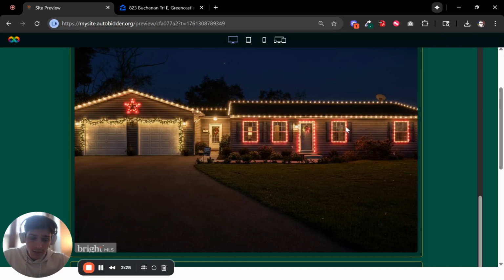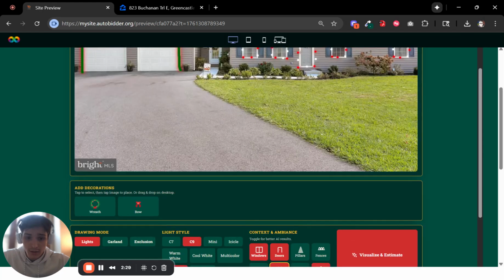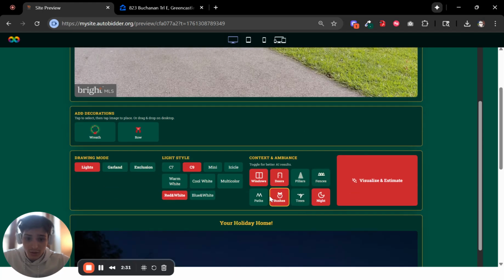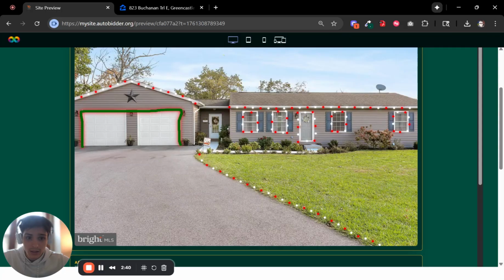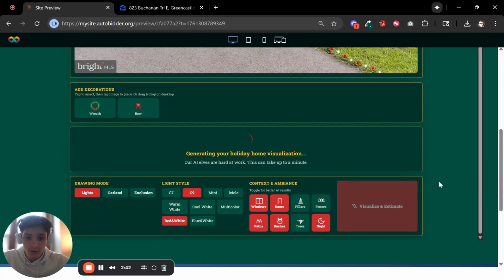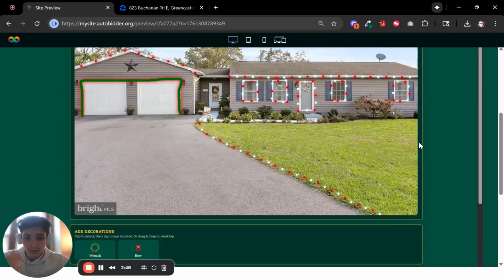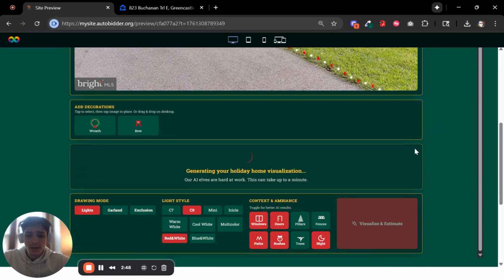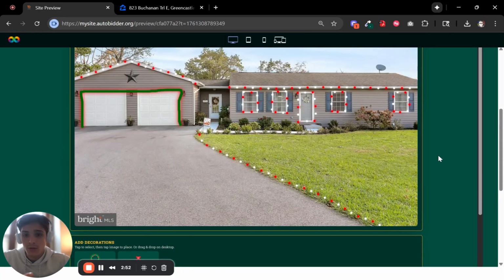So now, let's say maybe we want to play around with this a little bit more. Maybe we want to turn some lighting on the bushes, and then let's also turn on pathway lighting. And then let's try to just add some lights along the driveway. And let's see how that looks. So we'll visualize it again, give it another try. Again, just give it about 30 seconds or so. And after this image, I want to show you a few other houses, just kind of demo it.